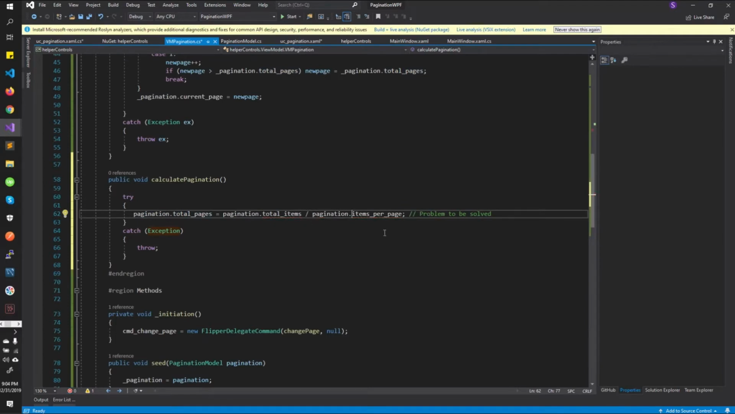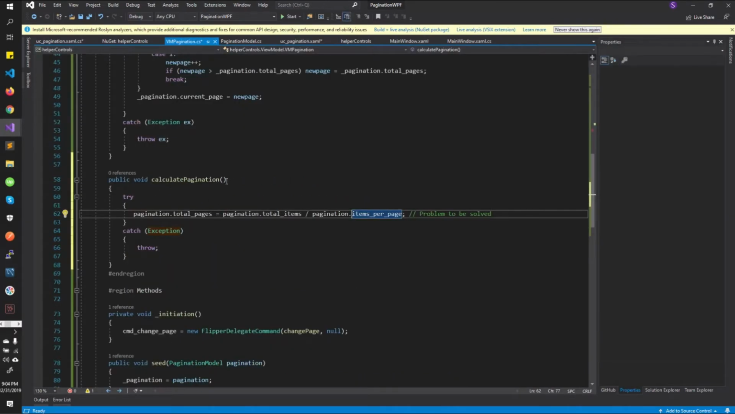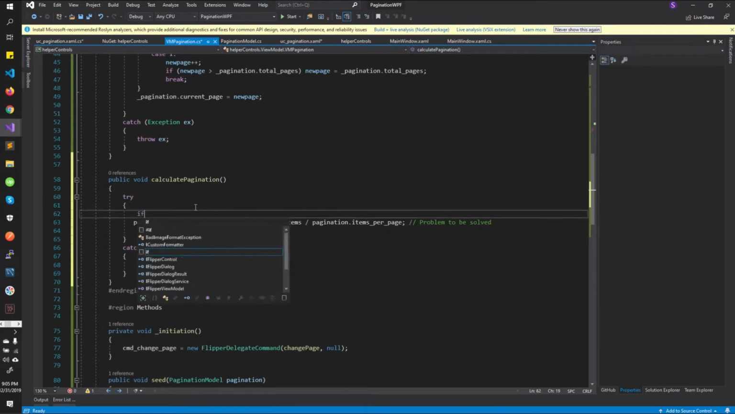This items per page is changed here. Whenever the user enters some values inside this and then presses the enter key, we are going to call this particular method, calculate pagination. So this goes back and then calculates the total pages again. When the total pages is calculated, we have one more issue: the items per page could be 0.